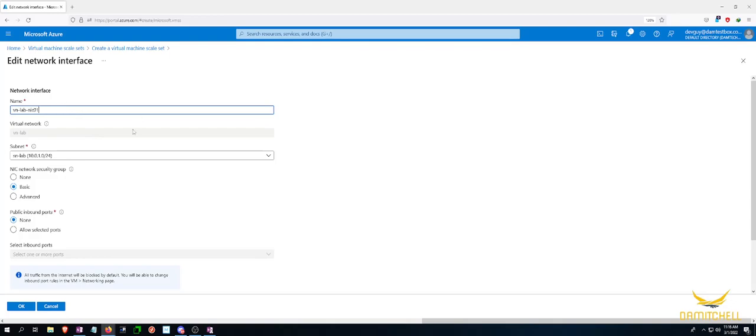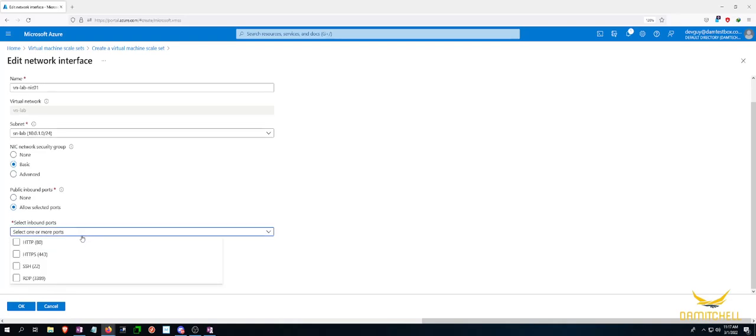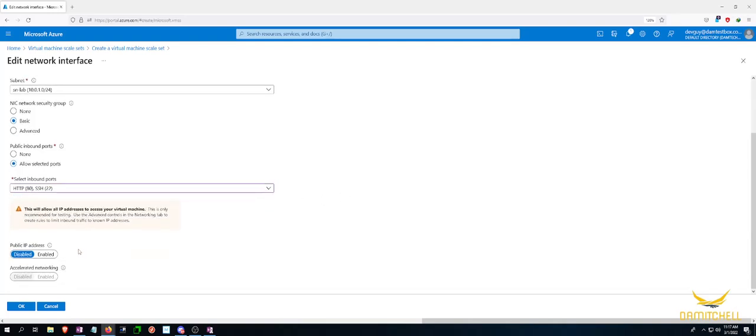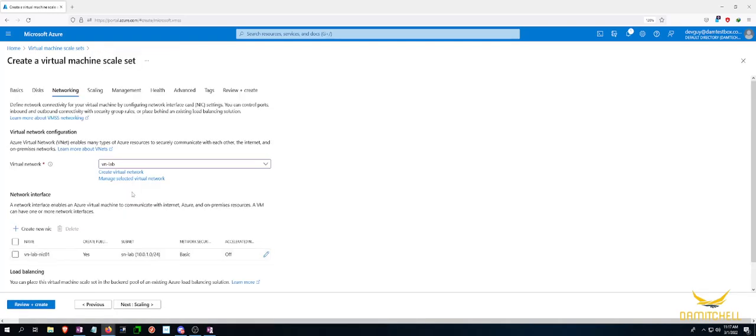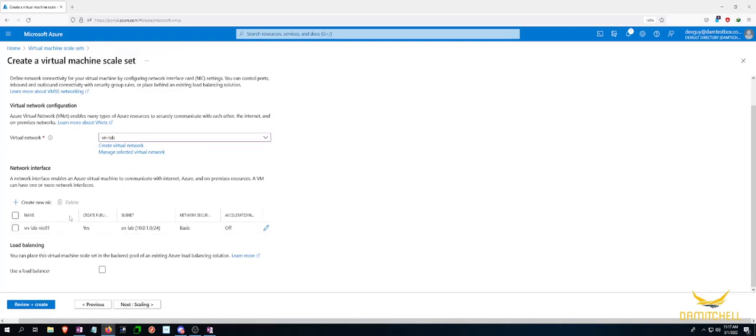I'm going to leave the name as default, but what I want to do is make a public inbound for it. We can open HTTP and also SSH on it in case I need to log in, and also give a public IP. And this just gives me the ability to access the virtual machines individually through the internet.